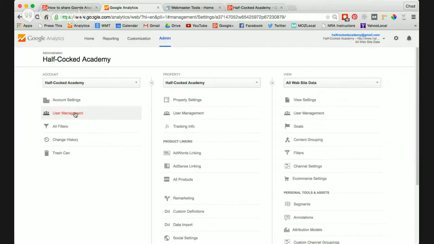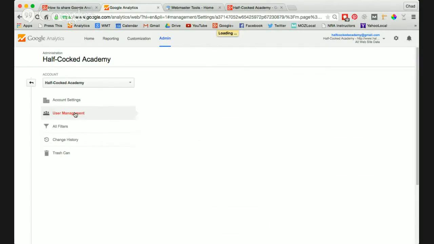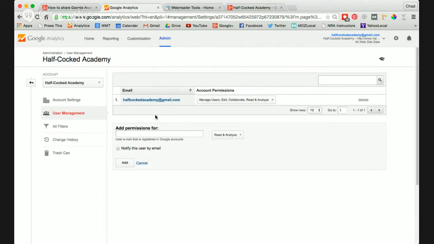Typically, I take account level, especially if I'm going to share my accesses with an SEO. So I go down to user management and click on that right there. And simply right over here, you're going to add your permissions. Just put in the email address of whoever you want to add. Of course, it needs to be a Gmail or a Google account associated email address. Then come over here, click on that, and give them whatever levels of access that you need to give them.